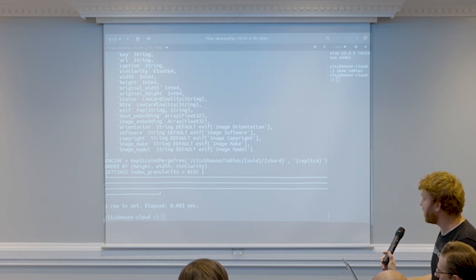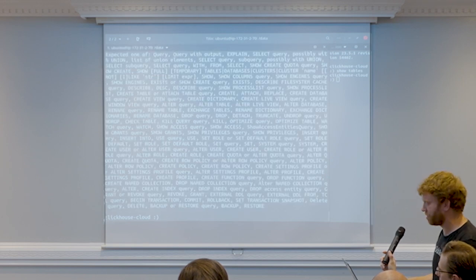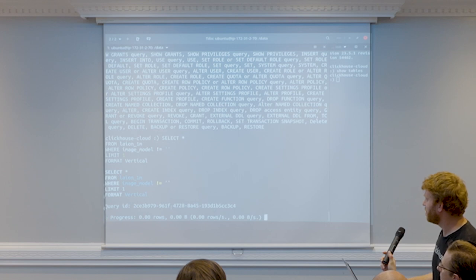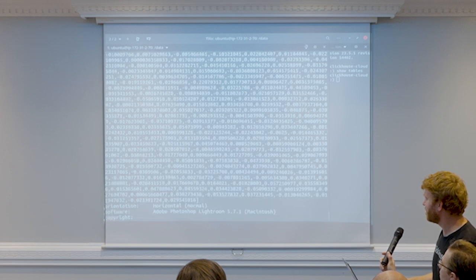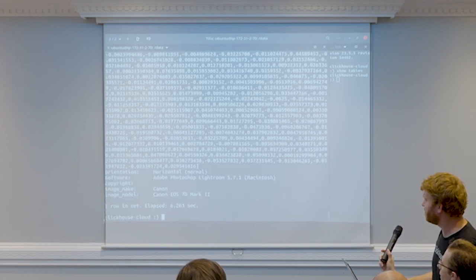So if we were to look at an example of that data, the cluster's okay. It's just coming back on. I think it might have gone to sleep. We have an idling function. Maybe I should turn this off.